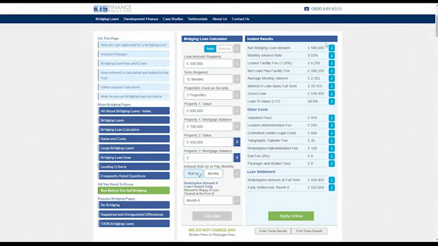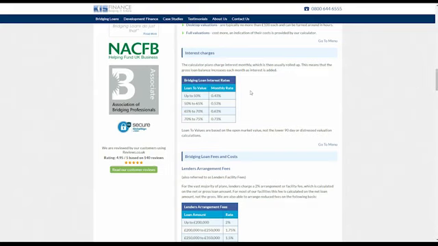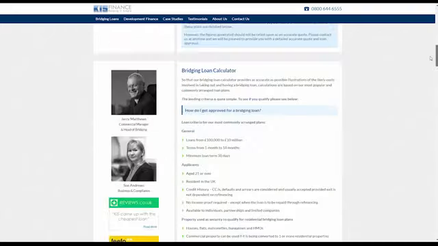Results. First of all, here is the net bridging loan amount, and this is the same as what you entered over here. Next is the monthly interest rate, and this is based on the loan to value. If you scroll down to the interest charges section of this page, then you will see the interest rates available depending on the loan to value. The rate shown here will be reflected in your results.